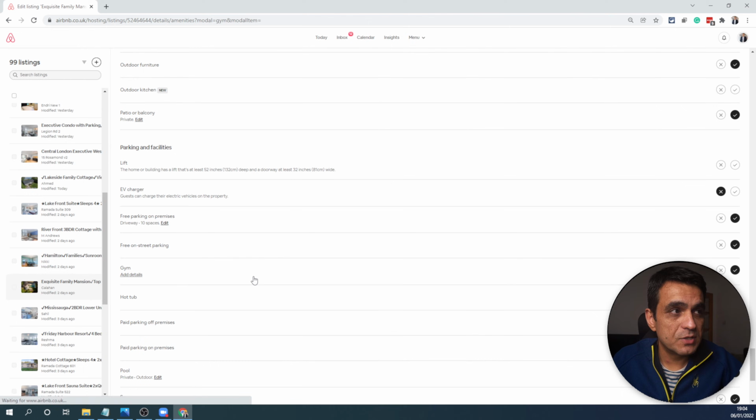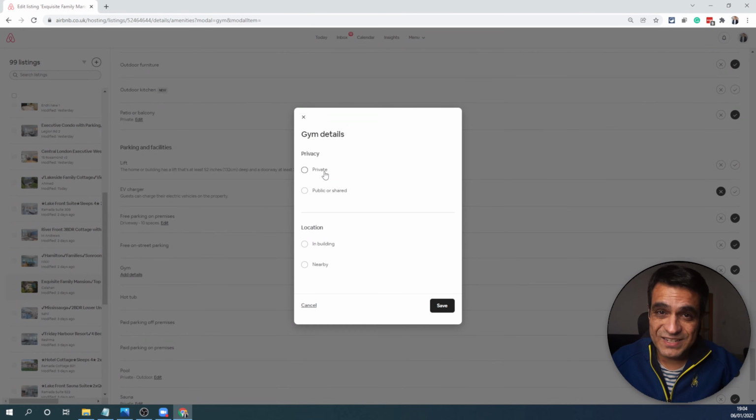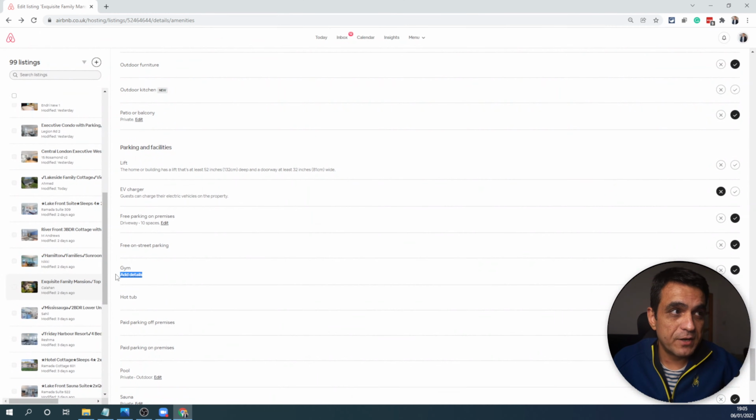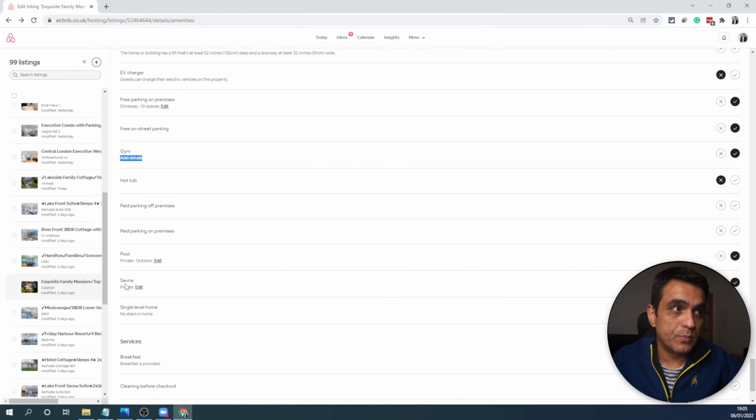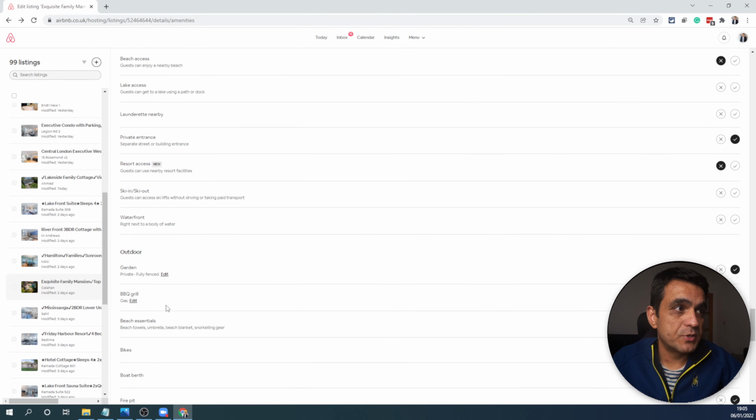Under each of these options, they are adding more and more detail which you can mention. For example, under gym, they have mentioned private or public, which is kind of great. It gives a lot more clarity to the guest, what kind of gym it is, whether it is in the building or it is nearby. They are adding these finer details to more and more amenities gradually. You will see this option under pool, sauna, and the same options are available under barbecue, garden, and all those kind of things.